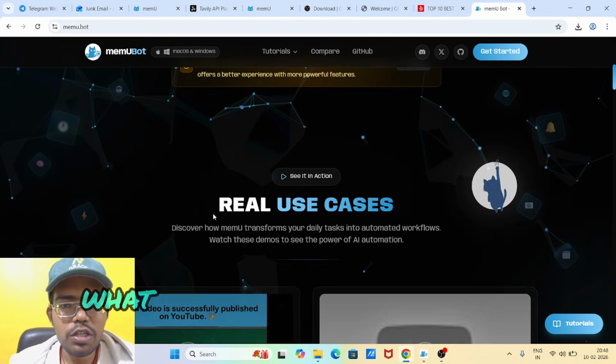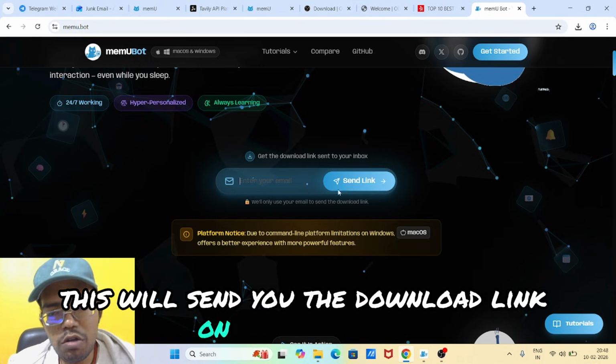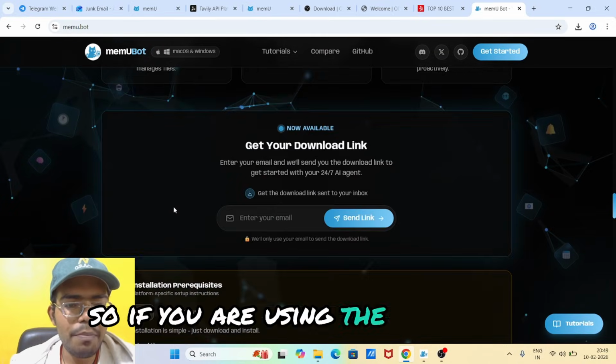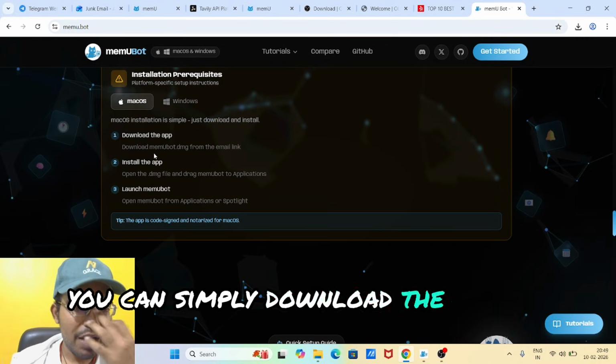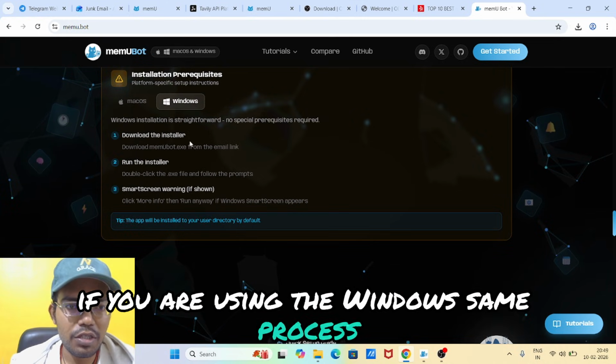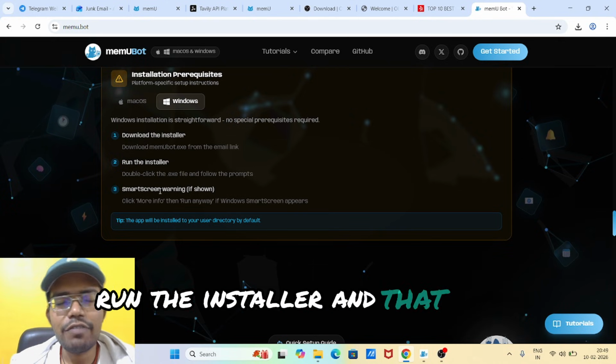Now to install this, what you have to do is simply put your email over here, right? This will send you the download link on your email ID and the process is very simple. If you are using the Mac, you can simply download the app on the Mac and install it. If you are using Windows, same process. It will give you the executable file, run the installer, and that will install.